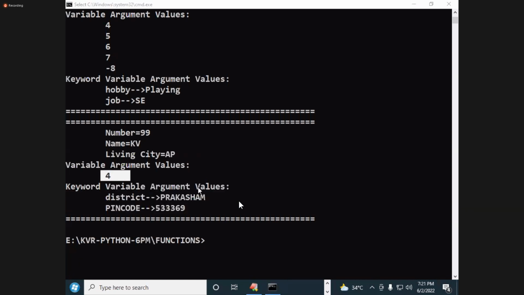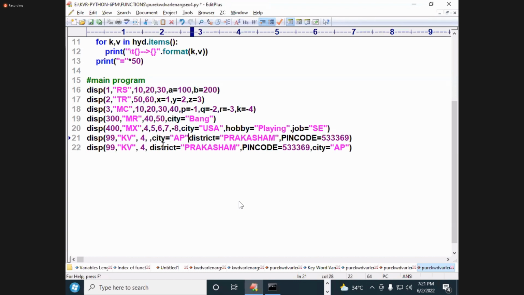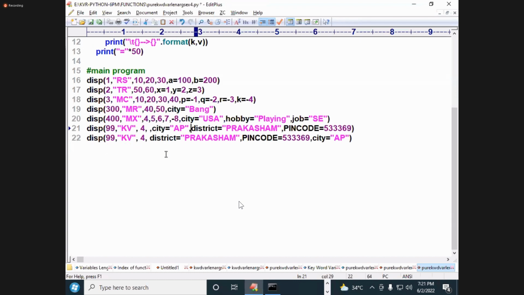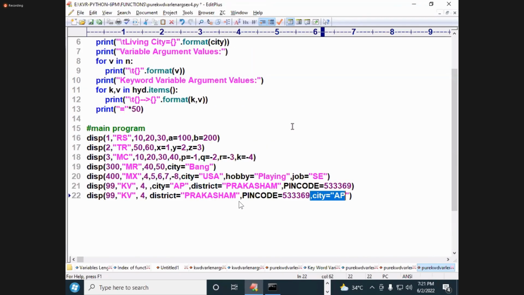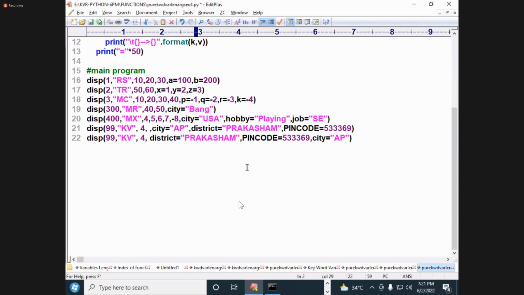You can pass like this also. Are you understanding? You can pass this way also. Now here, city is equal to, you can pass here also, no issue at all. Comma. Like this also you can pass it. Understand, students? City is equal to AP, in the last also I can pass, because city is matching here. City is going to contain, this is replaced with this.